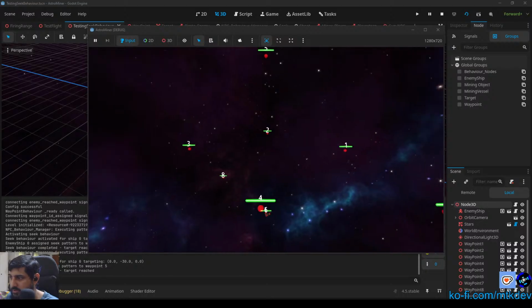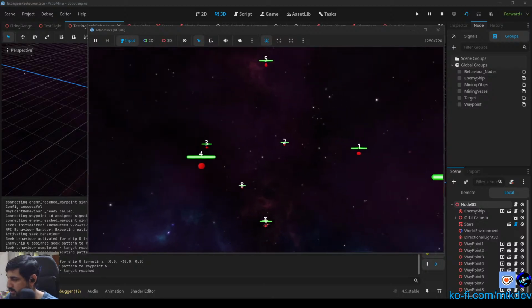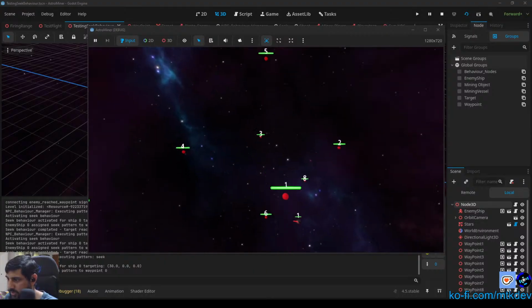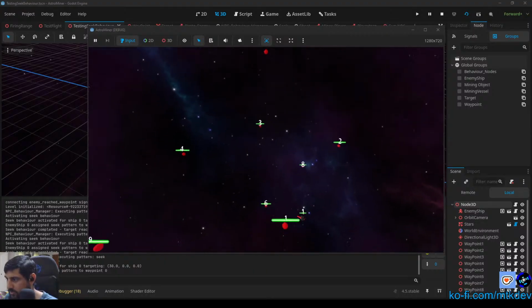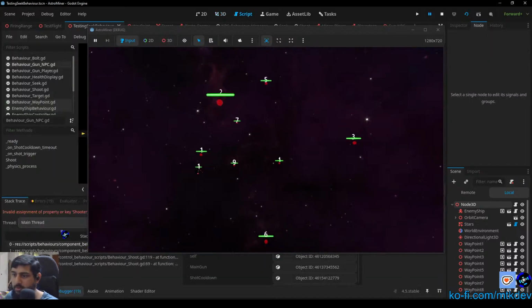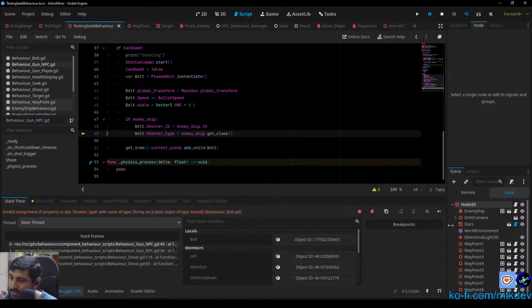All right, so let's try that. Let's try going back towards waypoint 1. Once it's aiming at waypoint 1, then we can press spacebar and we get that same error. Perfect, reproducible. So let's find out what it's talking about.